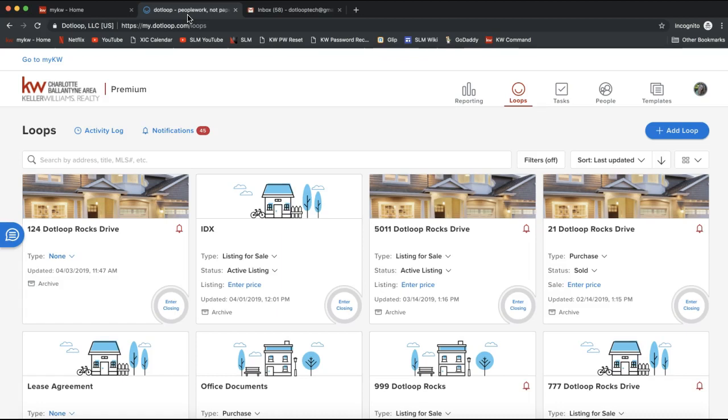Now, when you're logging in, you do want to make sure that you are seeing that it is a premium account on the top left. Typically there's a KW logo and it says premium on the top left. Depending on your market center, it might look slightly different, but it will say premium on the top left. Make sure you are seeing that.